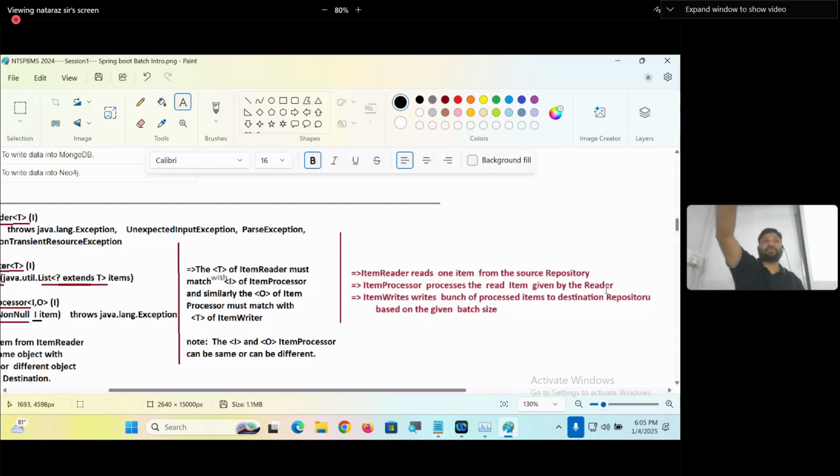Suppose your chunk size is 2. Reads one item, processes one item. Reads one item, processes one item. Then it will think about writing both the items to destination. Suppose chunk size 10. Ten times read item, ten times process item. But at a time, in batches, it will write to the destination. Are you comfortable, guys? Come on, everyone.